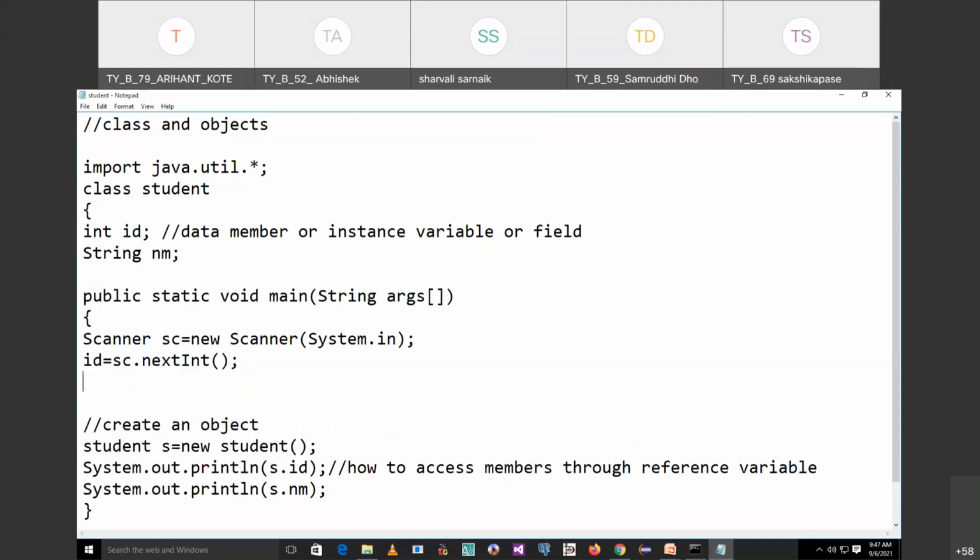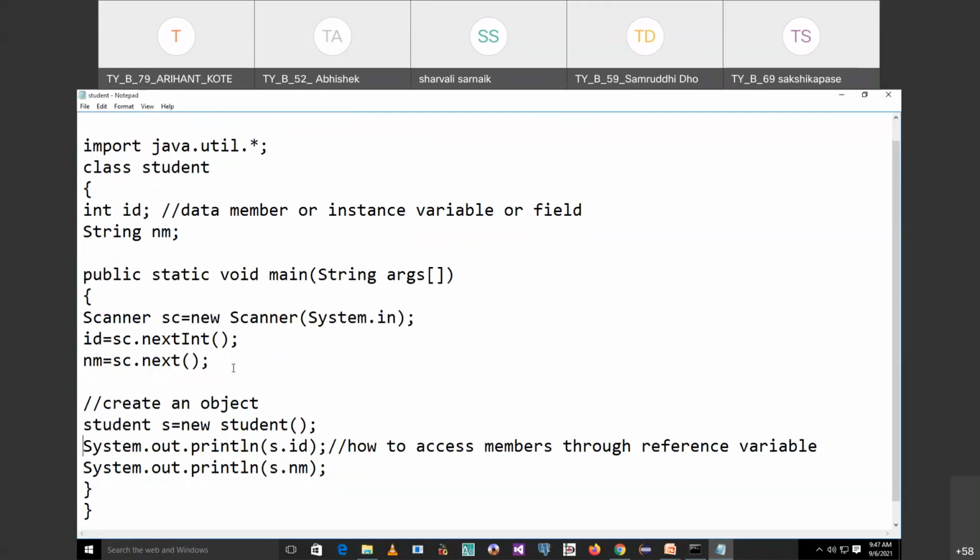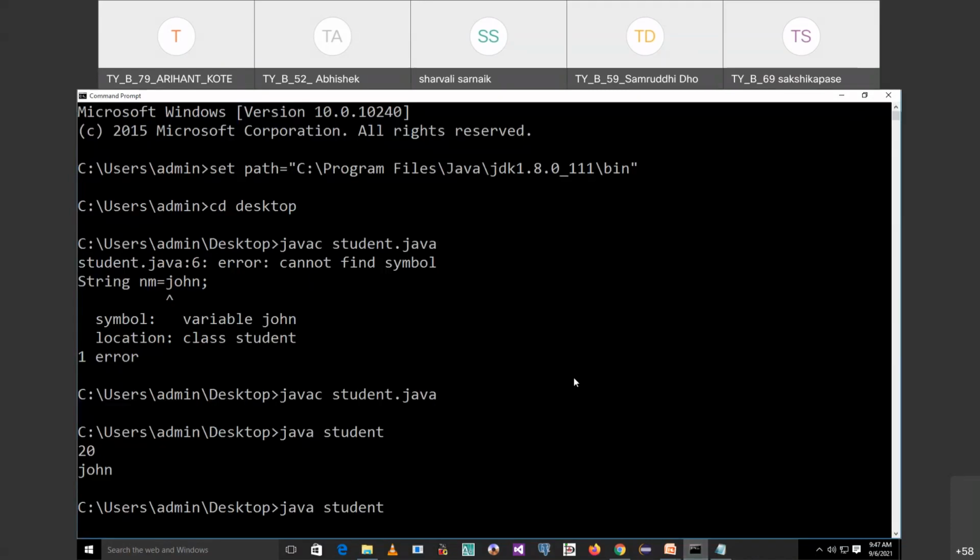Next is name. So name is by default in a string form, so I don't need to convert anything. I will just write sc.next. And then we have displayed that, sc.id and sc.name. So I have saved this code. Let's run this code.